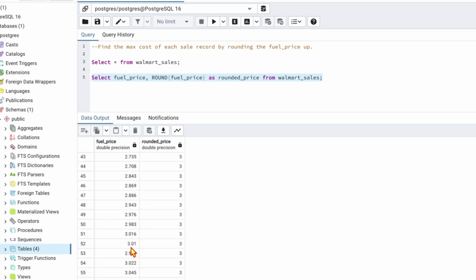This is almost correct, but fails in some of the cases. Look at 3.01. Is this the maximum possible cost or less by 0.01? It's less, right? It is not the maximum possible cost. This failed because we used the round function. So the ideal function to use whenever we are asked to get the maximum of the existing value, you should always go for the ceil function, not round.